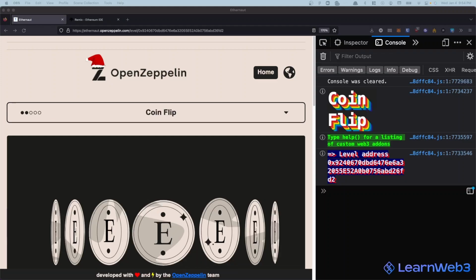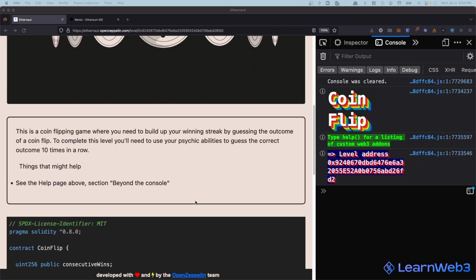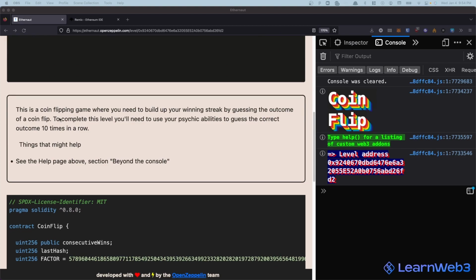Hello everyone. Today we're looking at Ethernaut Level 3, which is Coinflip, and we're going to see how to hack this contract. This is a coin flipping game where we need to build up our winning streak by guessing the outcome of a coin flip. To complete this level, you'll need to use your psychic abilities to guess the correct outcome 10 times in a row.